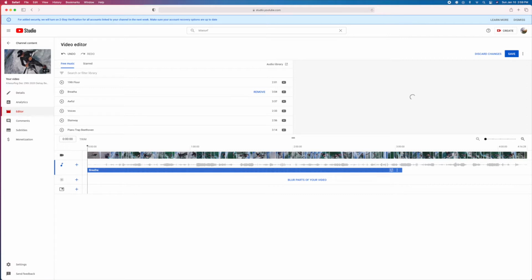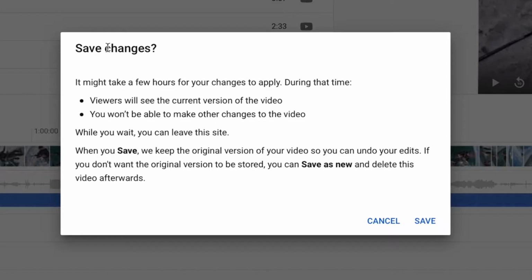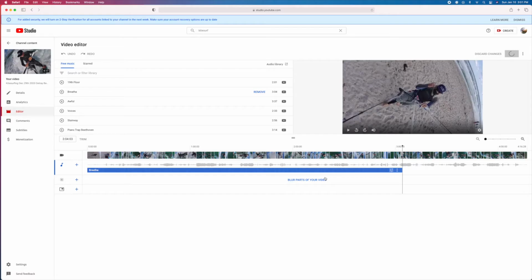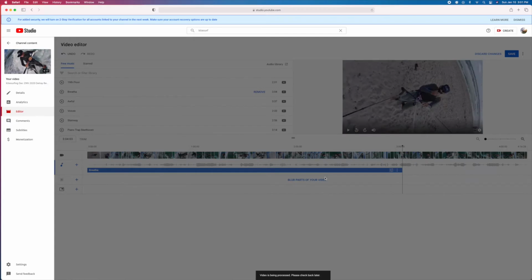All right, if we do like that, what we can do is go ahead and hit save, and then come back. Let's try that. So let's go ahead and save that. Save changes. All right, save. Once you click the save, it gets all dark, and at the bottom you can see it's telling us it's going to take a while. So we're going to have to come back in about 5 or 10 minutes, and then we'll check and see how the music sounds on the video.